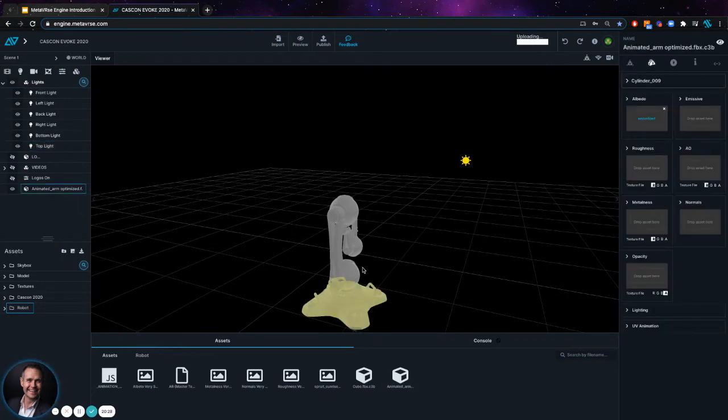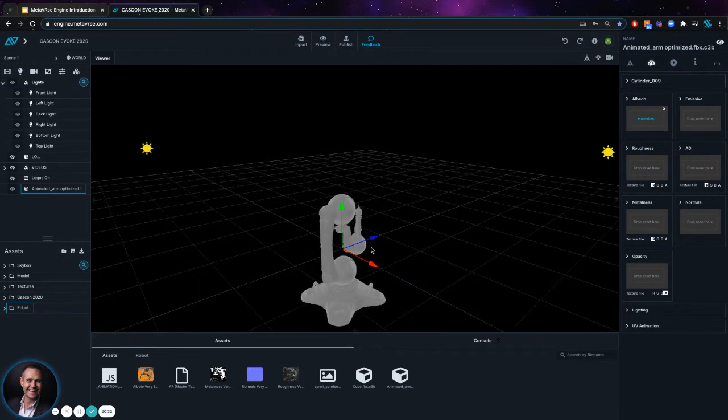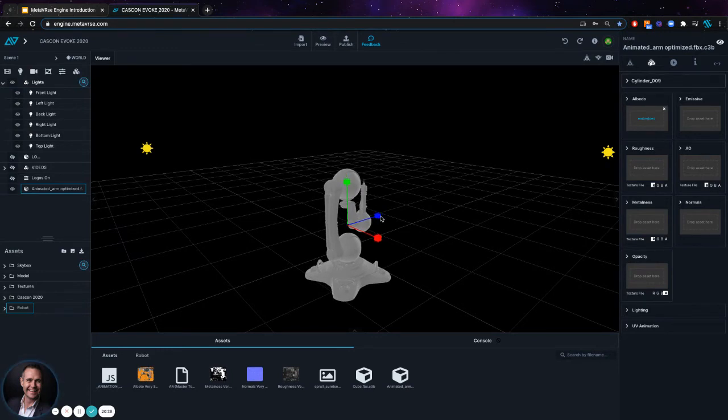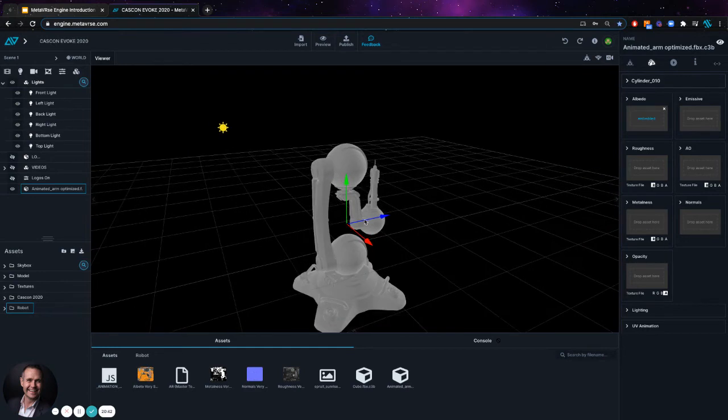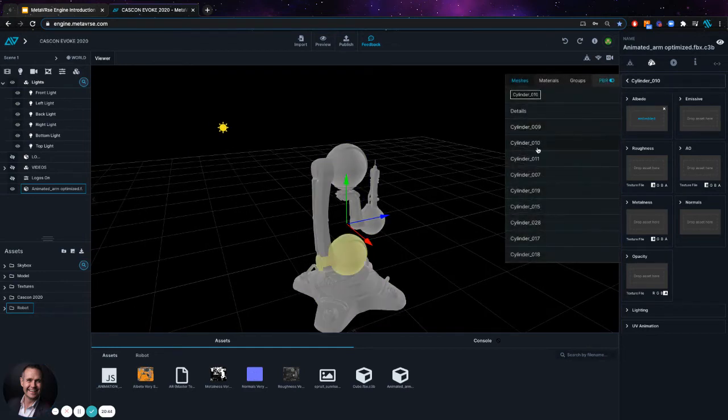Maybe I'm going to make it a little bit bigger. I can move it using the gizmo here. I can move it back and forth, front and back, or up and down. And I can hold shift and make it bigger. And you'll notice that I can actually go through its constituent parts. All the different meshes of this object are all here.